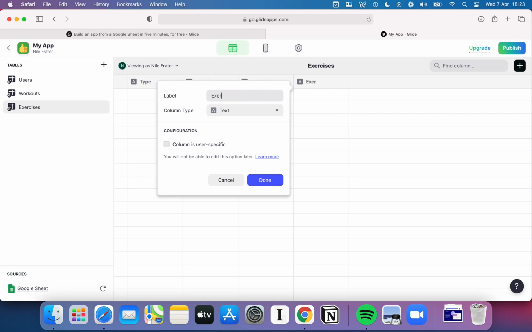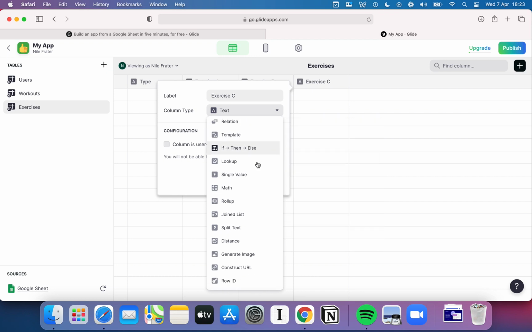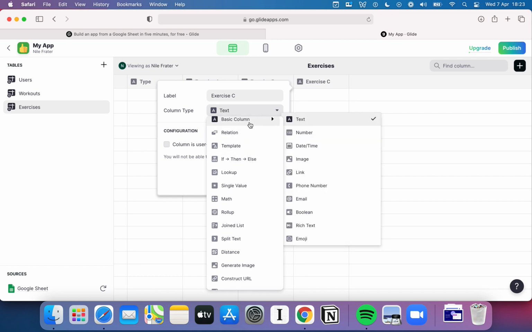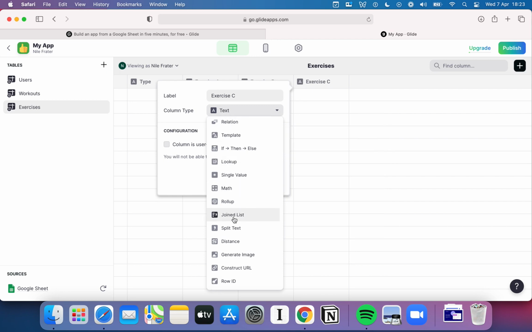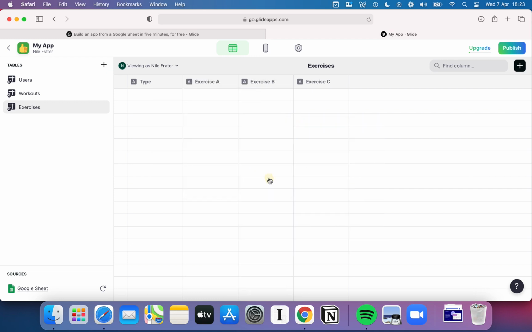If you were building a real workout app, you'd probably have an infinite list using an array. For example, I'm pretty sure this does arrays as well somewhere. I think that's what a joined list is, as an array. But you'd probably have an array where you can add as many different workouts as you like, or you would just have lots more options. But we're going to keep it really, really simple.